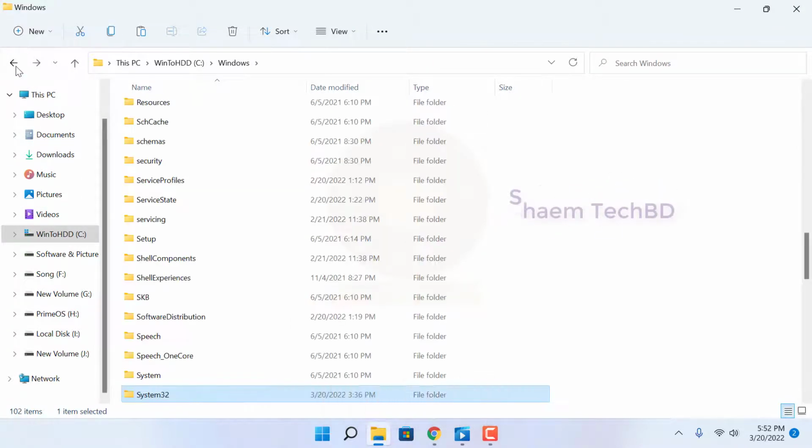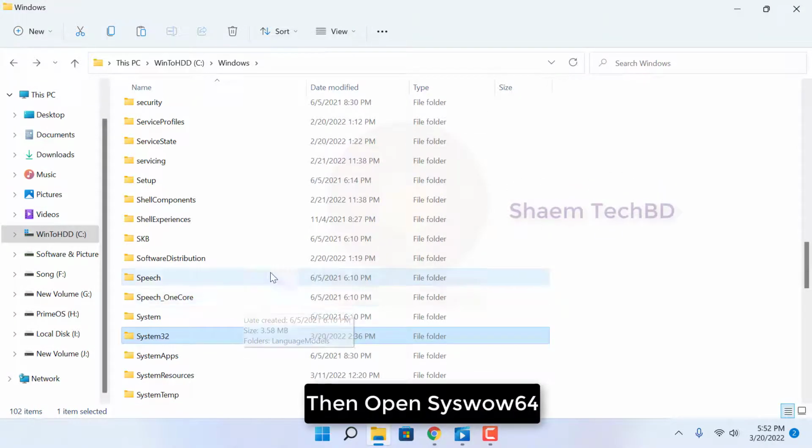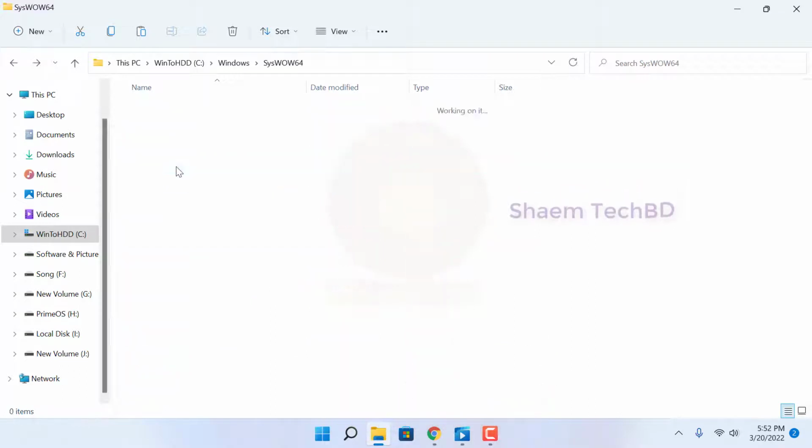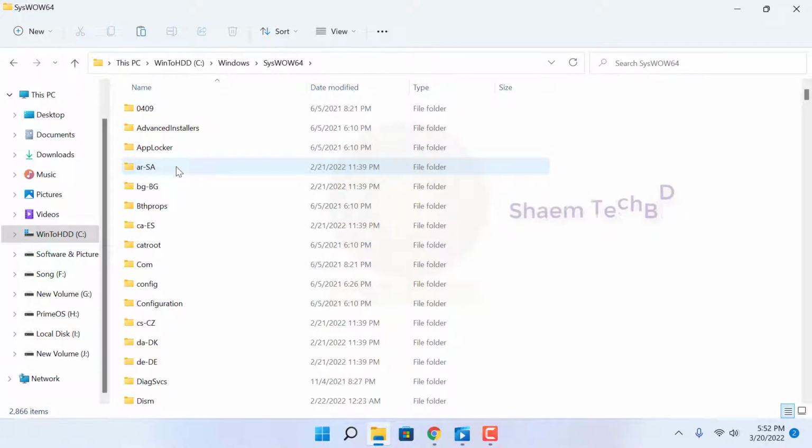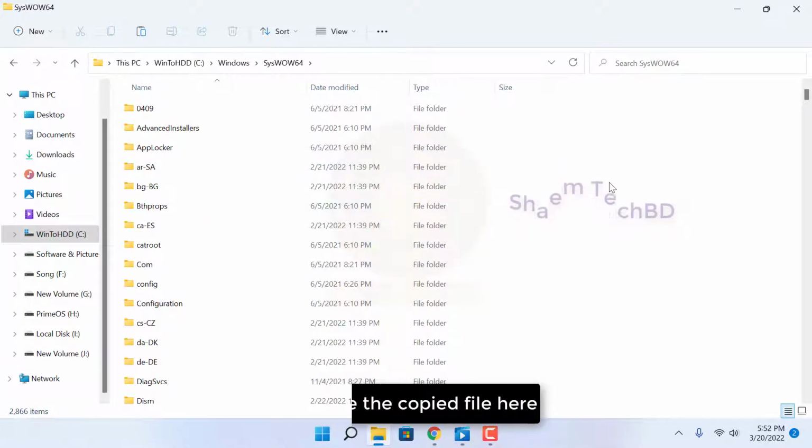Click Back. Then open SysWOW64. Paste the copied file here.